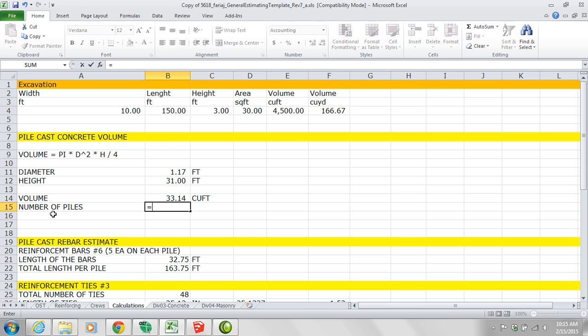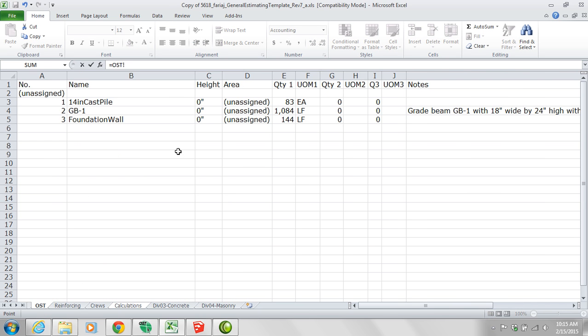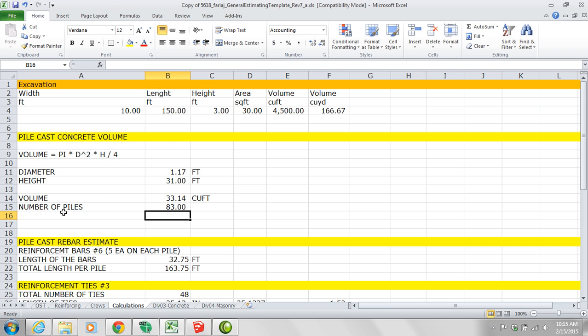These numbers, of course, come from On-Screen Takeoff. We have a count condition for the number of piles. So I'm going to select the number of piles here, each. And now I can estimate the volume of concrete for the piles. This is going to be the volume of each pile multiplied by the number of piles. And of course, this number is again in cubic feet.